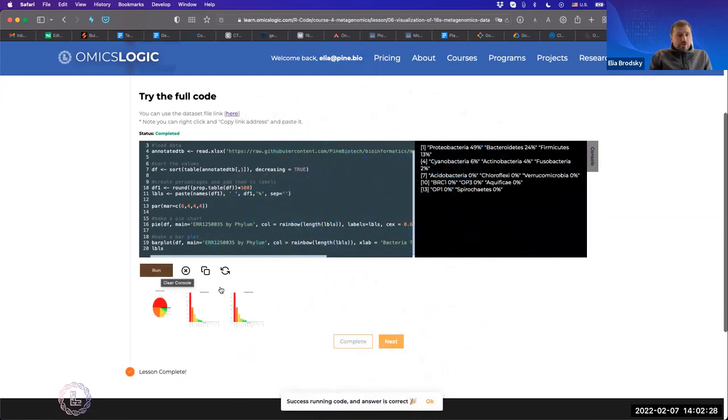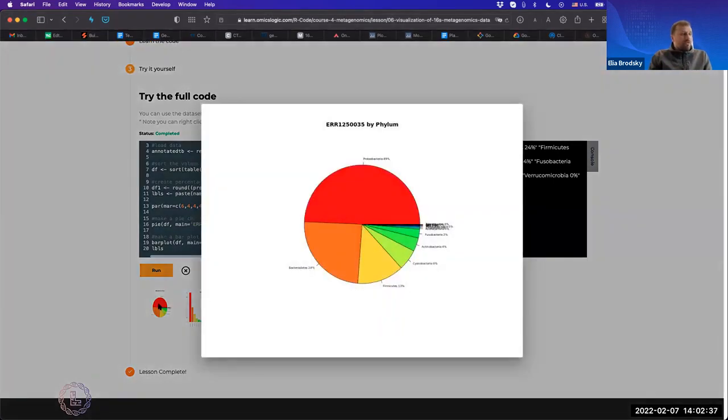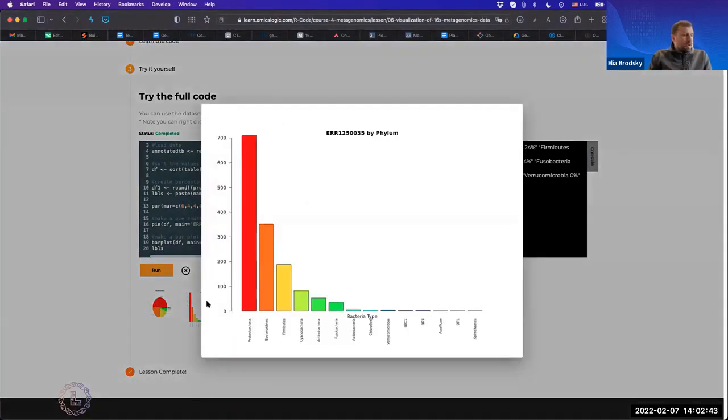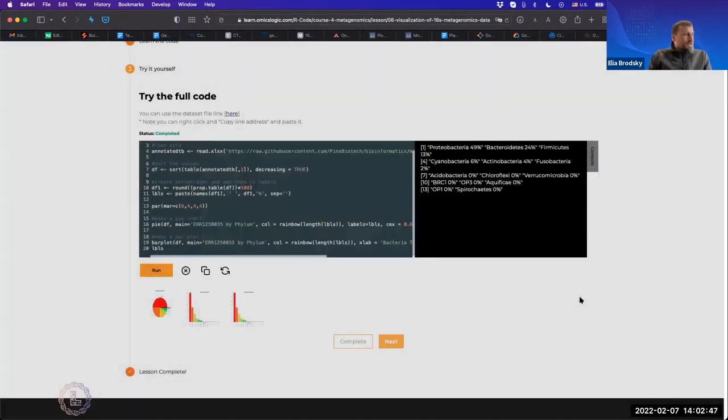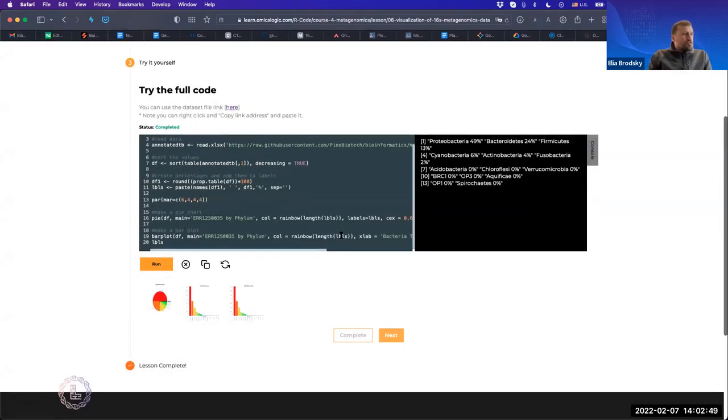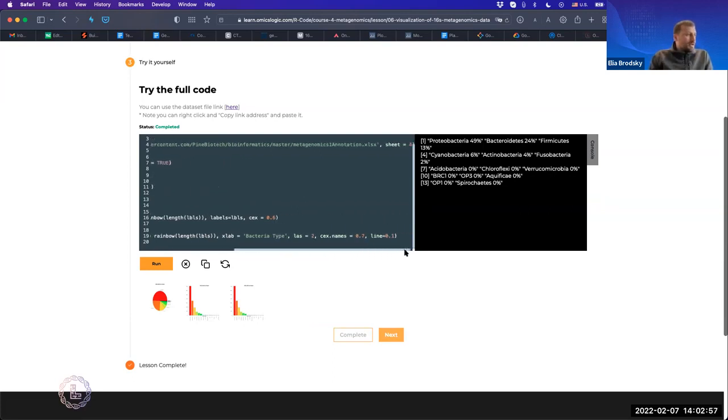And you can see that, first of all, we have a success, right? We correctly have the answer. And right here, we have the results. So this is a pie chart that we created, and this is a bar plot that we created. And this bar plot is already annotated. Now, let's try to change just one little thing so that we know that this is actual code that runs and not just an automatic button.